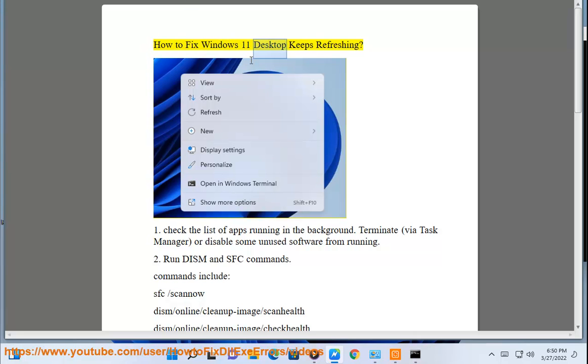How to fix Windows 11 desktop keeps refreshing. 1. Check the list of apps running in the background. Terminate, via Task Manager, or disable some unused software from running.